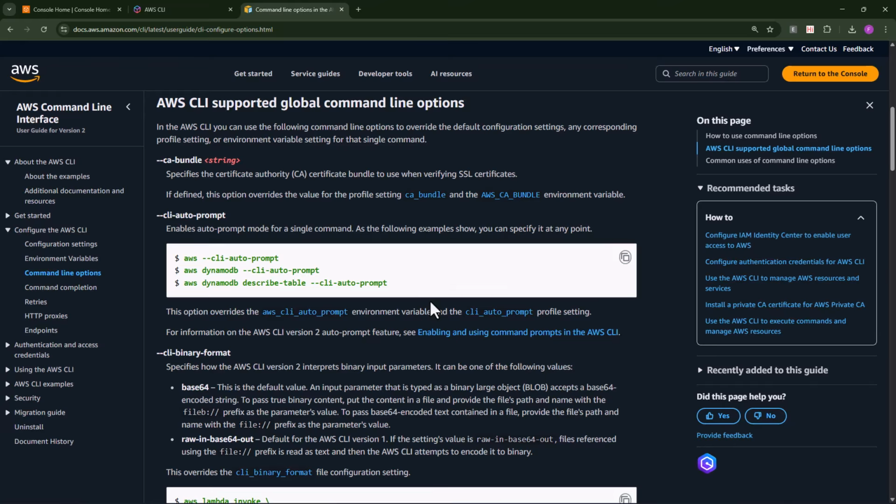Now when you configure the AWS CLI, it is going to ask you for a few things. First, it is going to ask you for the AWS access key ID. Then it will ask you for the secret access key. And then it will ask you for a default region name and default output format. So these four things you're going to need.